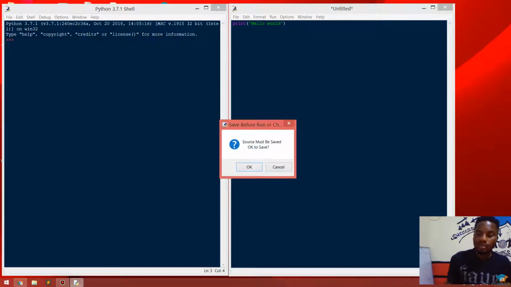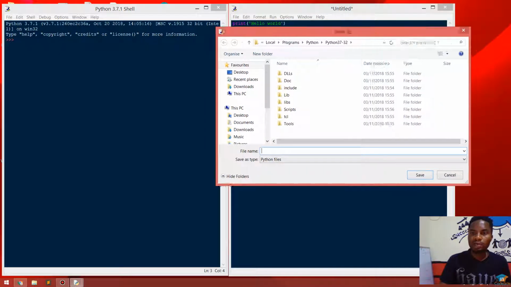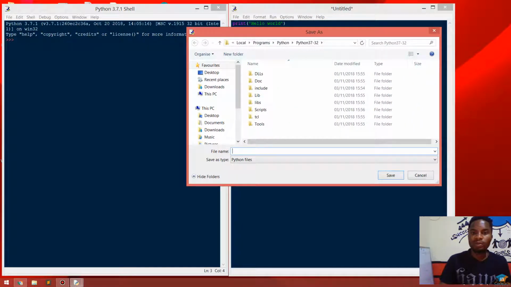Now it's going to tell you that the source must be safe, of course, yes or okay. So once you click on okay, it's going to take you to the location where Python is installed. That is where it's going to take you. All right, so it's going to intend saving there by default.